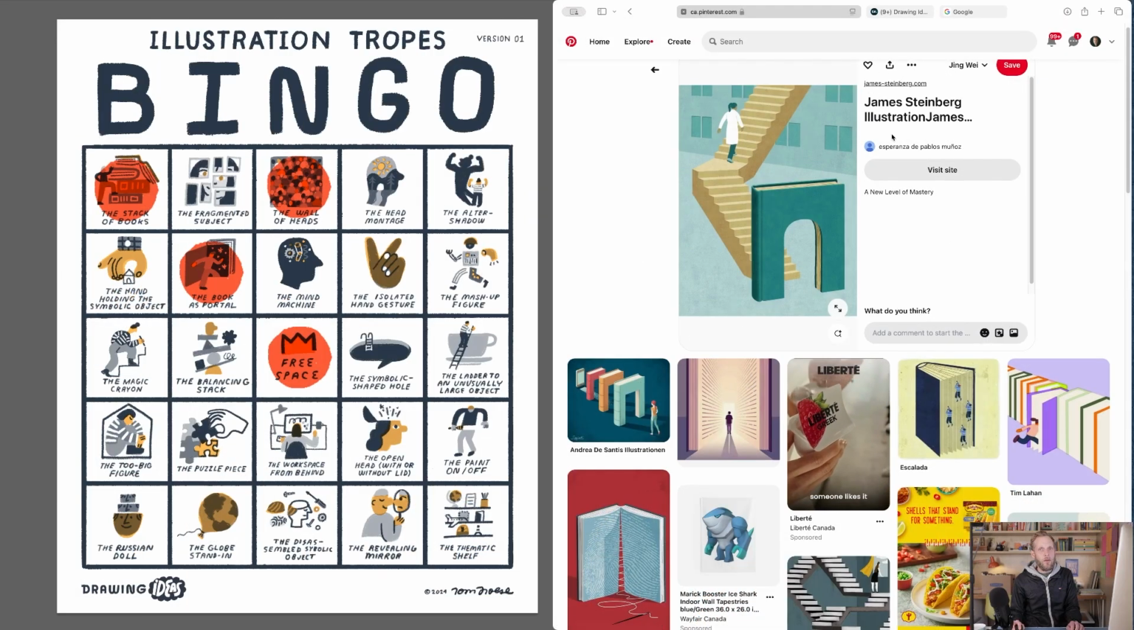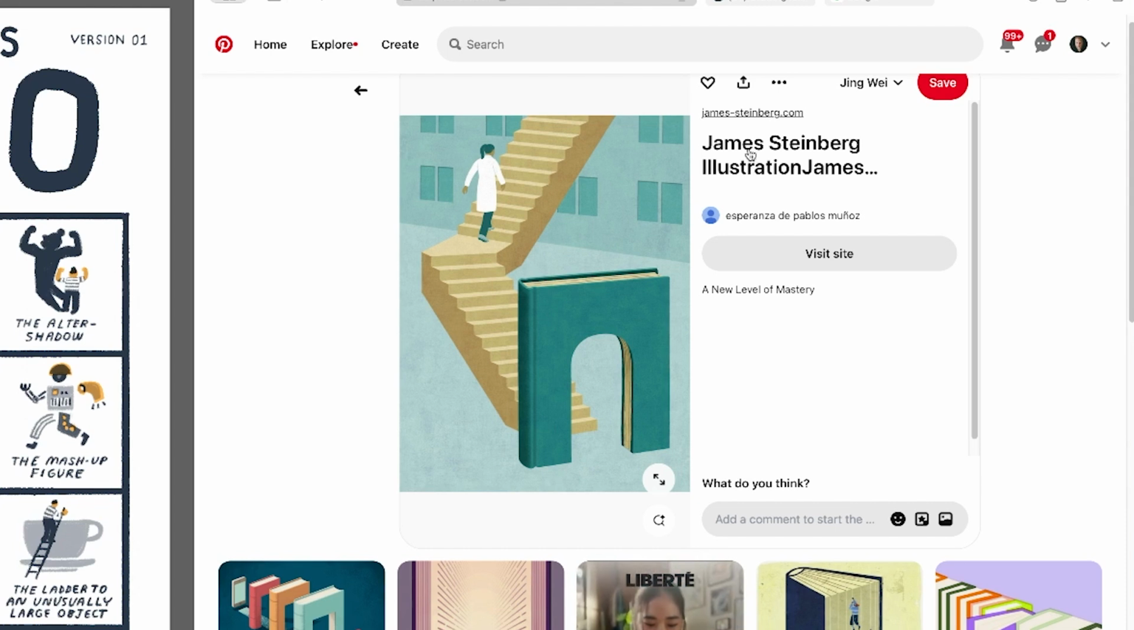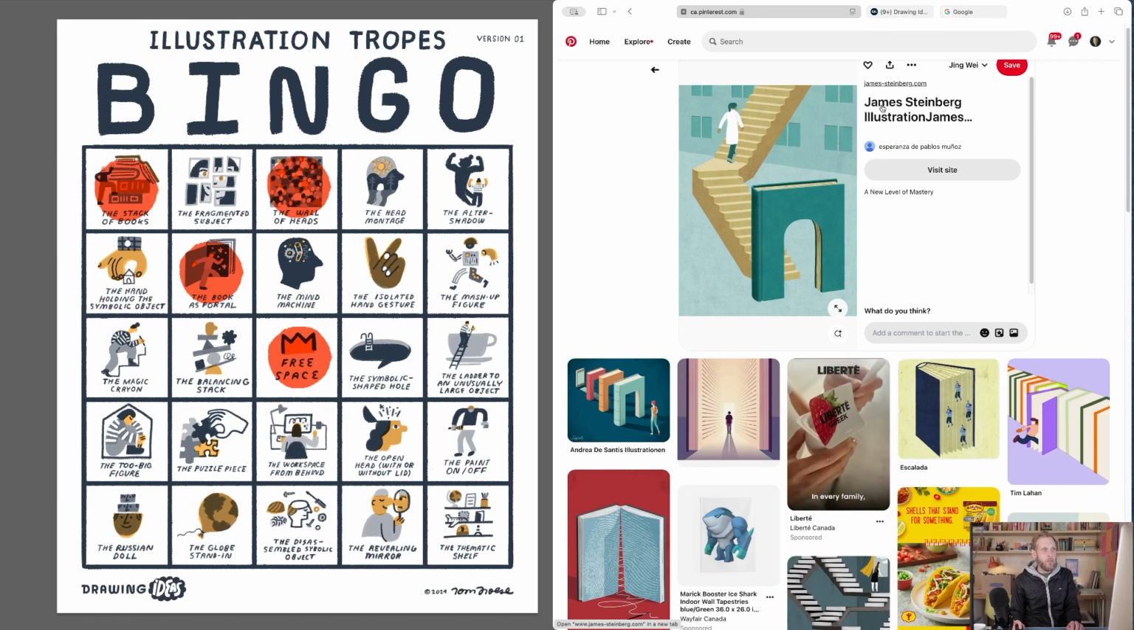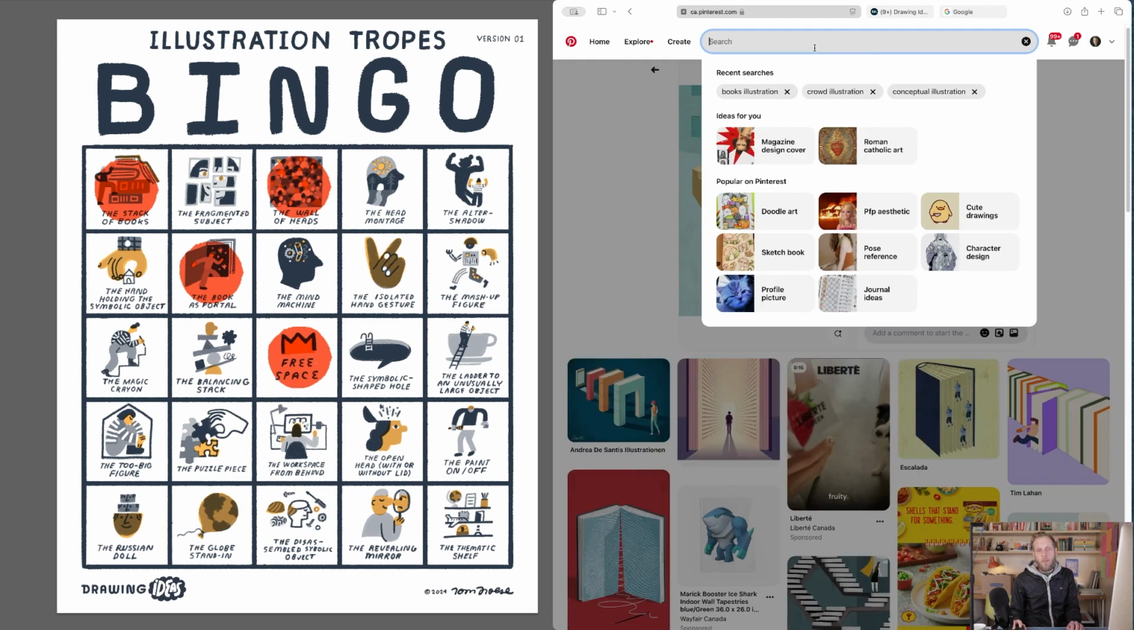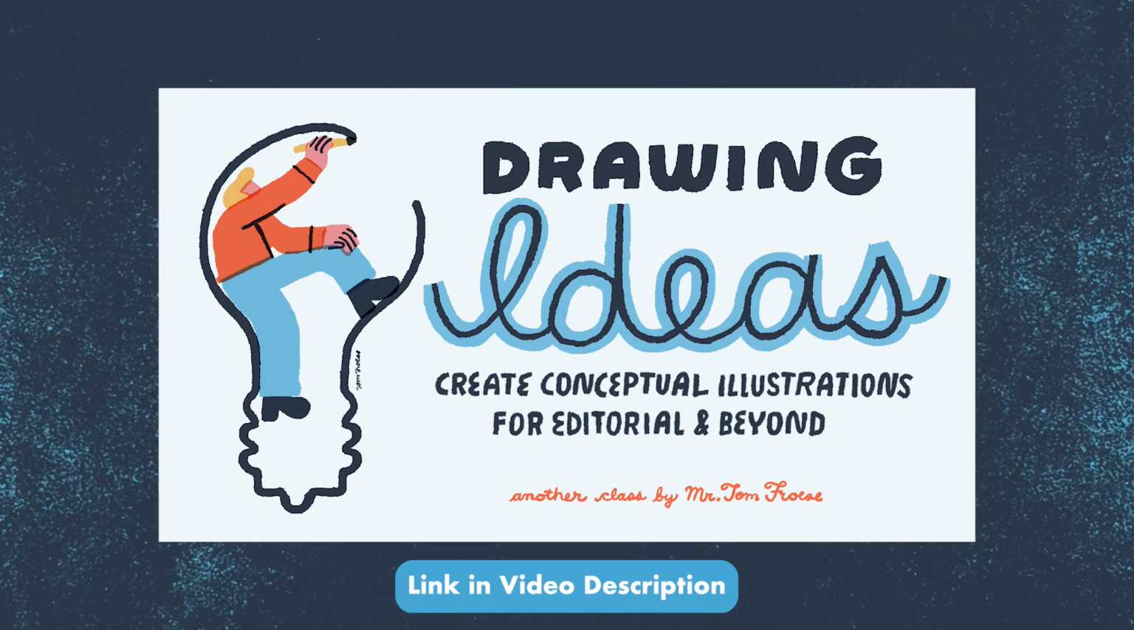Now, James Steinberg is a textbook study in illustration tropes. If you go to james-steinberg.com, he's got all kinds of great examples of editorial and conceptual illustrations that are based on tropes. And I want to be clear that I'm not dissing tropes. I'm actually teaching you them as a tool for coming up with ideas. And I teach how to use illustration tropes, among other things, to come up with your ideas in conceptual illustration in my class, Drawing Ideas on Skillshare.